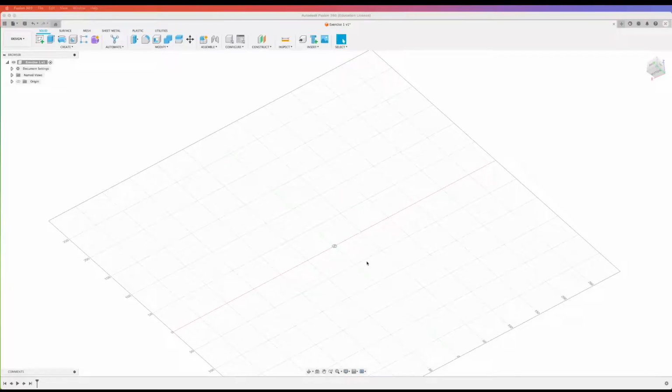All right, so here we go. We need to draw this cube that is 100 millimeters by 100 millimeters by 100 millimeters. So to draw any shape, I'm going to draw it in 2D first, which is a sketch, and then draw it in 3D using the extrude button.